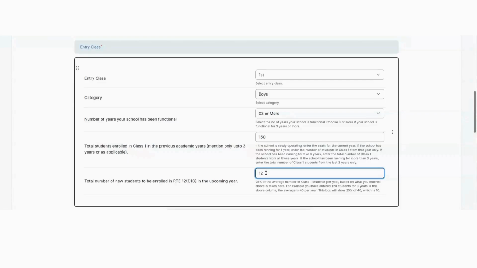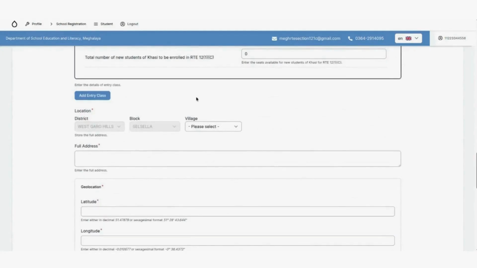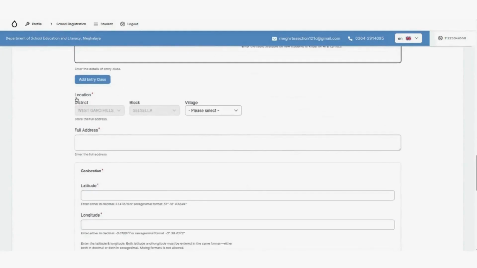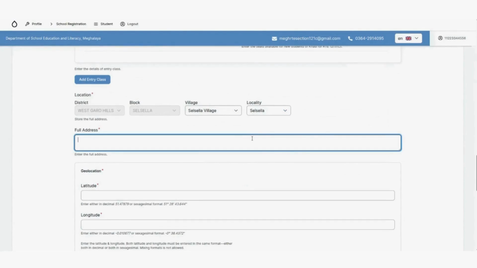Moving ahead, we have the location field. After the entry class, then comes the location. So you can see by default, the district and block is already set. What you need to do is add the village of your school. Let's consider this as from the Sasila village and the location that is available. After adding all these details, you need to write the full address of the school here. For the example purpose, I'm writing just address over here. You need to fill the whole full address of the school.